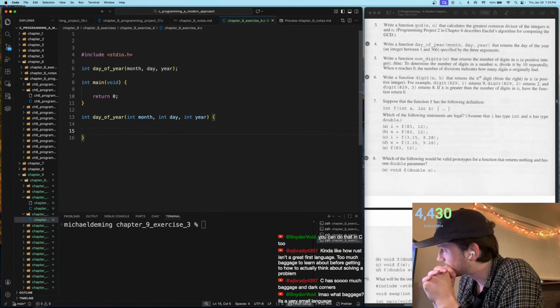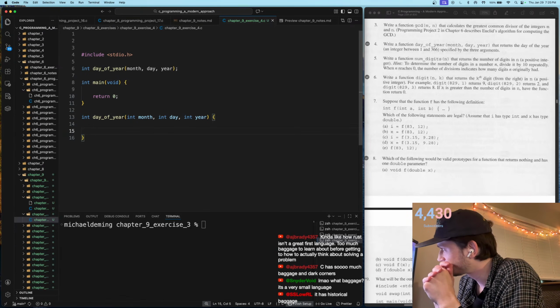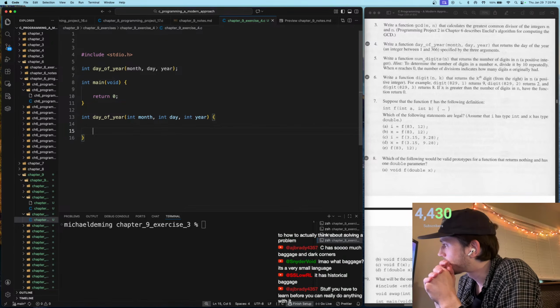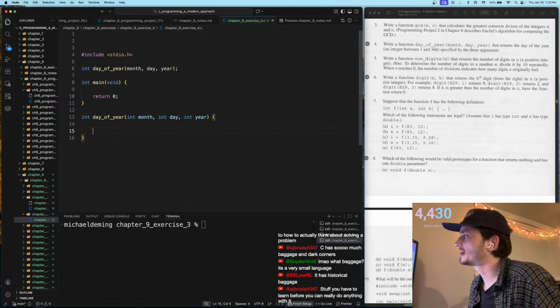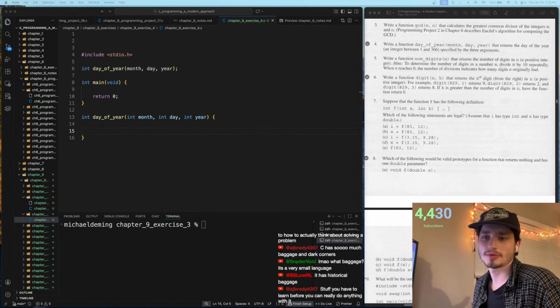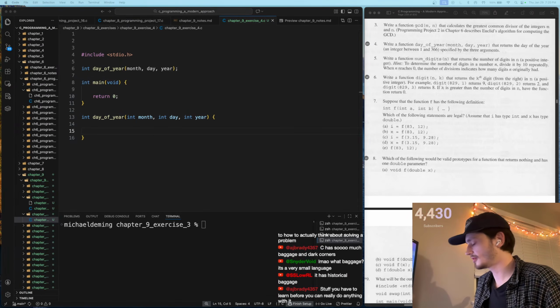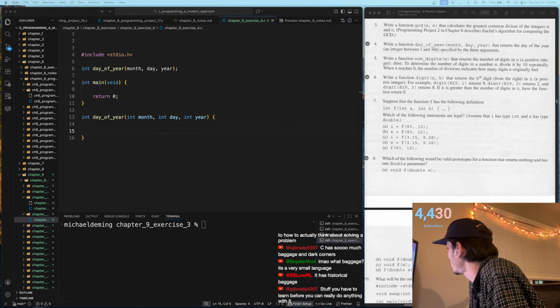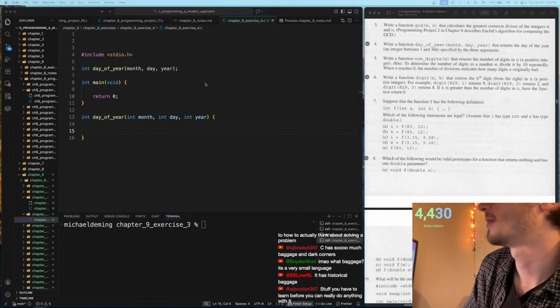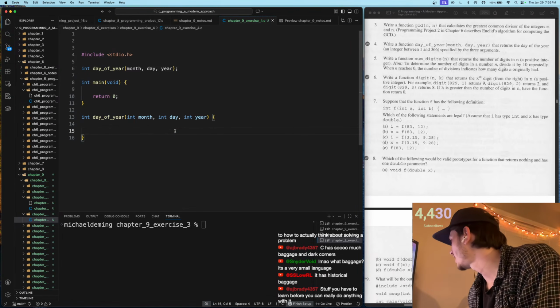Oh boy. What do you guys think? Write a function day of year, month, day, that returns the day of the year. I don't know, what makes a leap year? I have no clue. What does it happen every so often? A leap year is a year if it's divisible by 4. Oh, okay. So that does come into play.